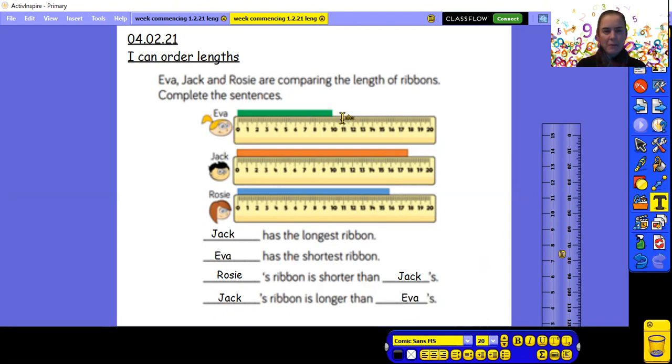Fantastic. Now it's a little bit blurred on my screen, but we could double check we're right by looking at the actual measurements. Here, Eva's ribbon is 10 centimetres long. Jack's ribbon is coming up to 18 centimetres long. And Rosie's is coming up to 16 centimetres long. So you can use those to double check your answers, although we can see visually longer and shorter without even looking at the measurements. Well done. Okay, so let's carry on.